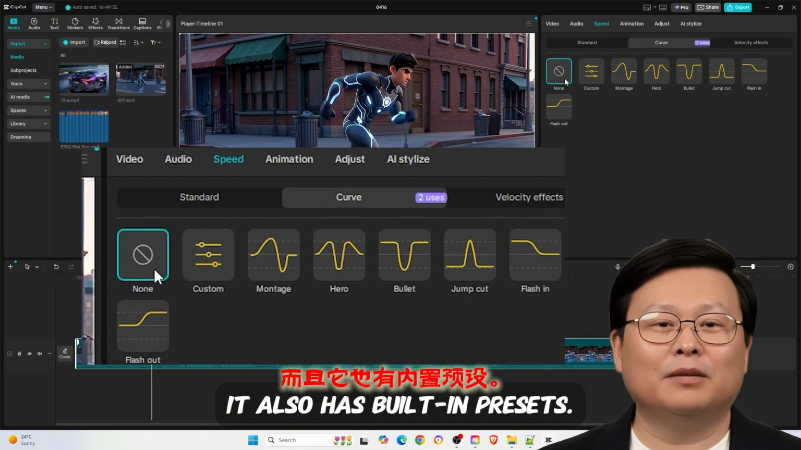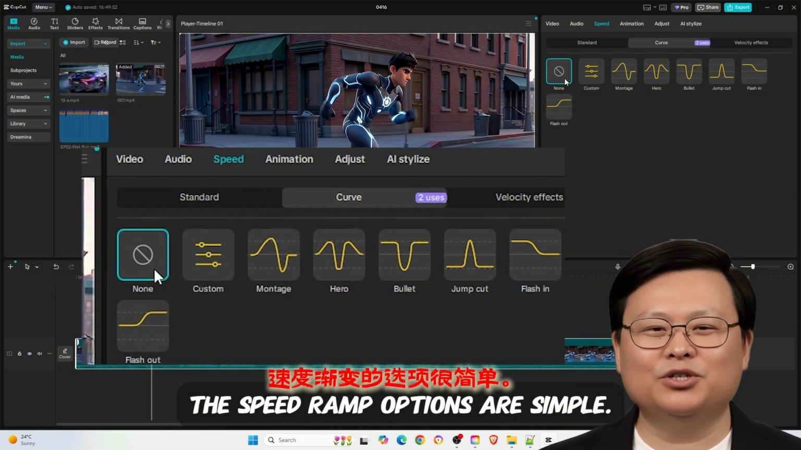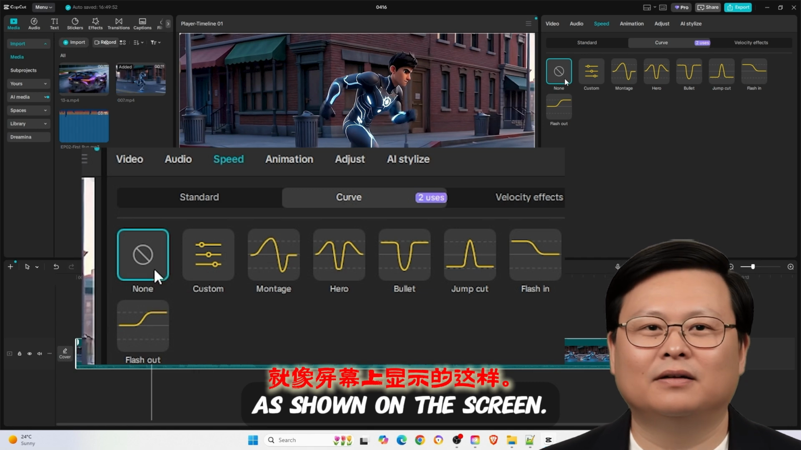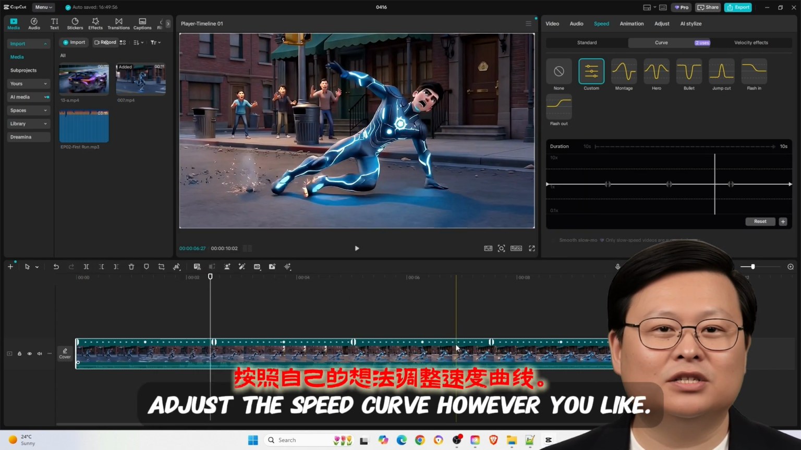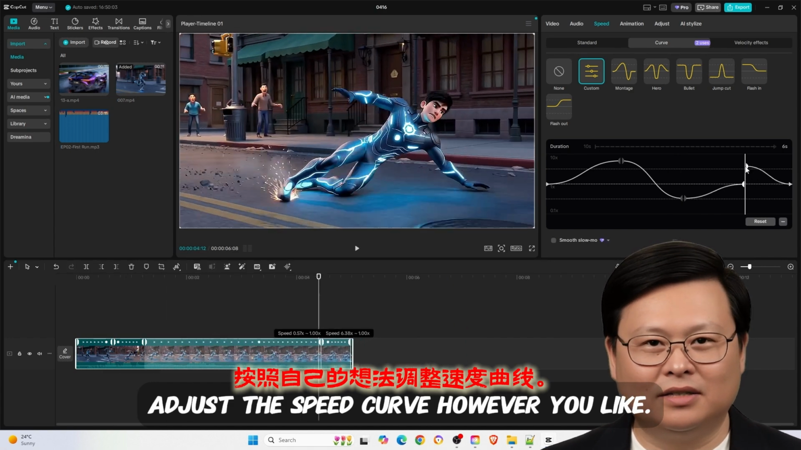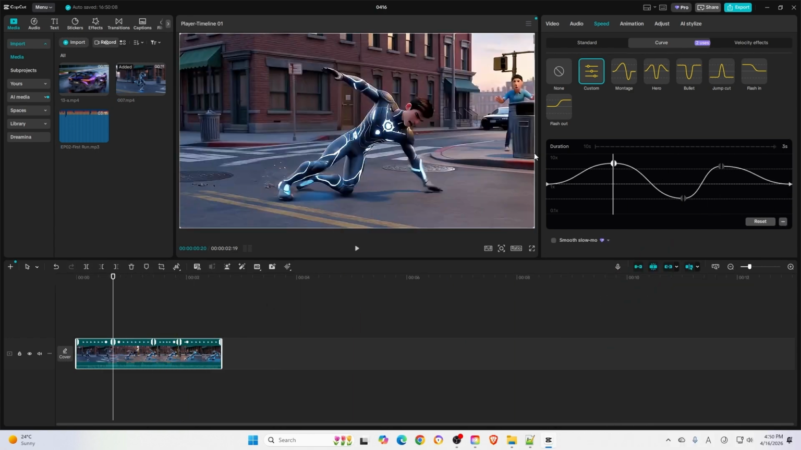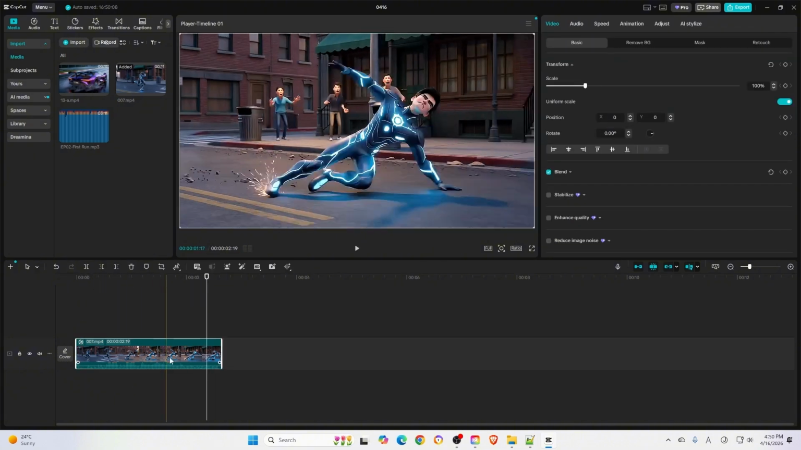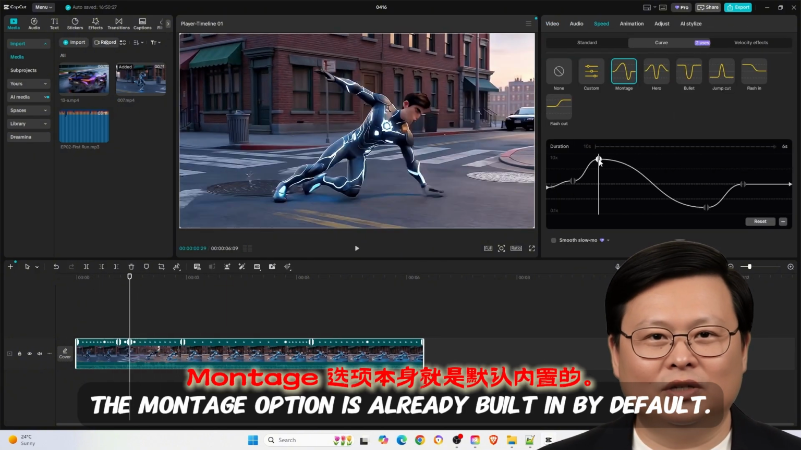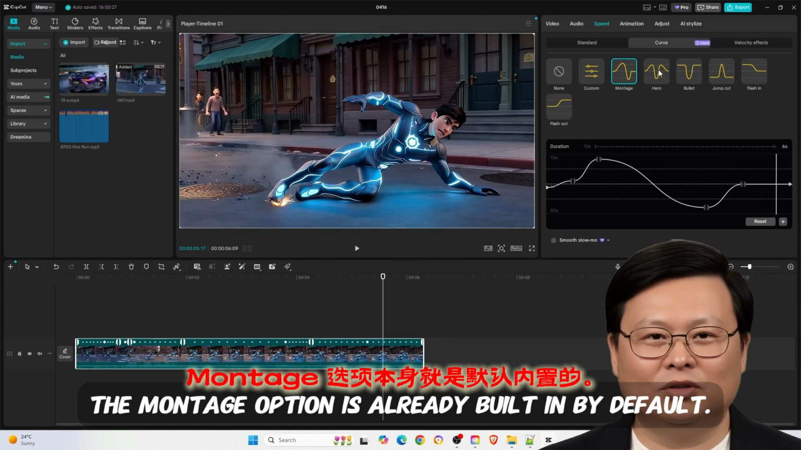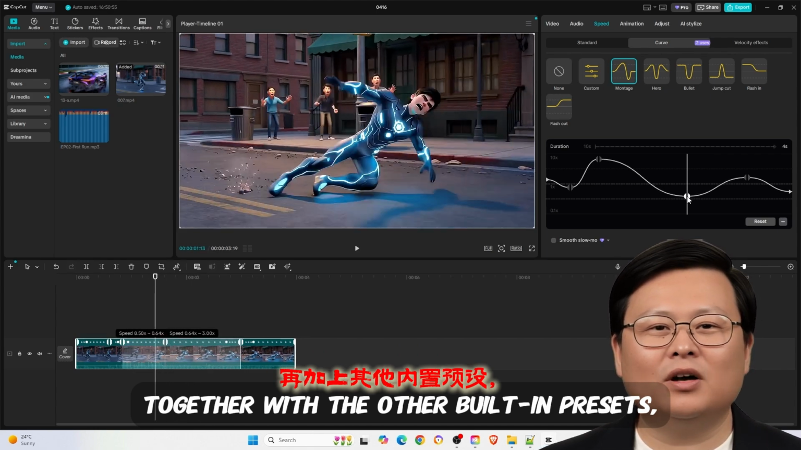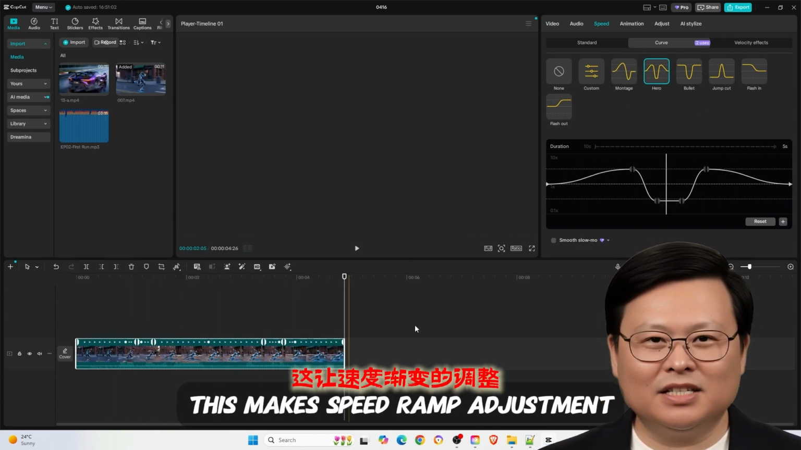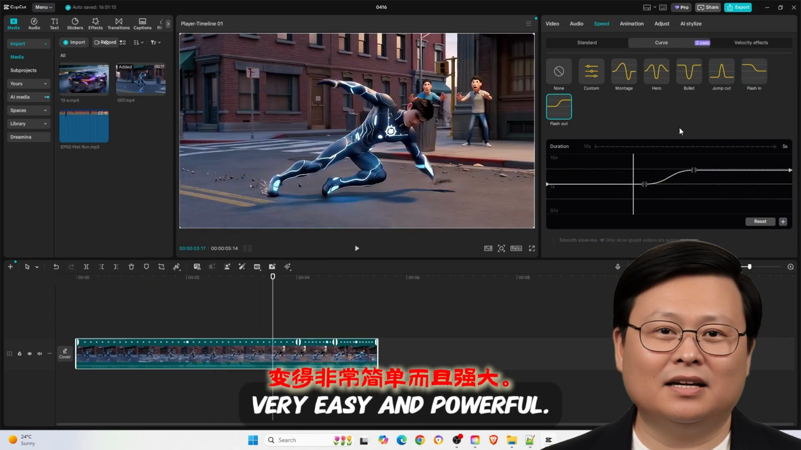It also has built-in presets. The speed ramping options are simple, as shown on the screen. You can choose none, that is, if you do not want to use speed ramping. The custom option lets you adjust the speed curve however you like. The montage option is already built in by default, and you can also modify it for better results. Together with the other built-in presets, this makes speed ramping adjustment very easy and powerful.